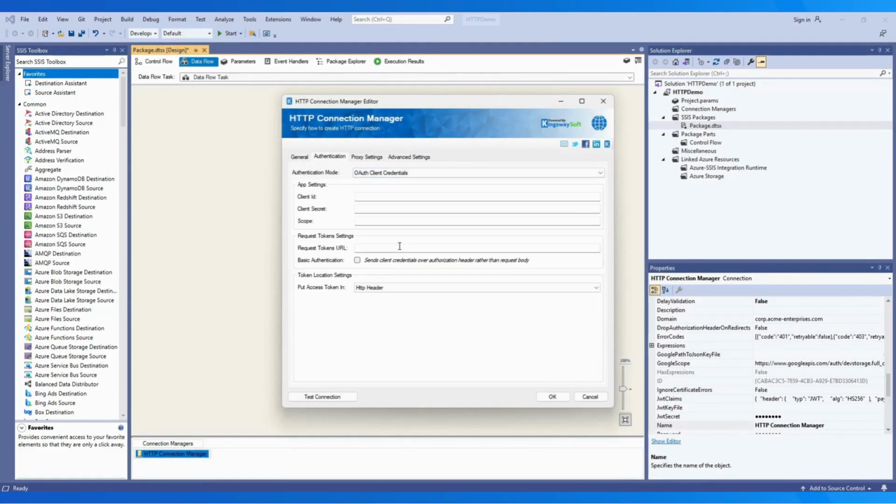The next authentication mode, OAuth client credentials, would have many features of the previous type, where the credentials from the application can be added. For the scope, you may set the resources or operations that will be permitted. The request tokens URL would be the base URL where we want to request the tokens from. Basic authentication can be enabled to send client credentials over authorization header rather than request body. The token location can be set to the HTTP header, query string, or custom, similar to the previous methods.